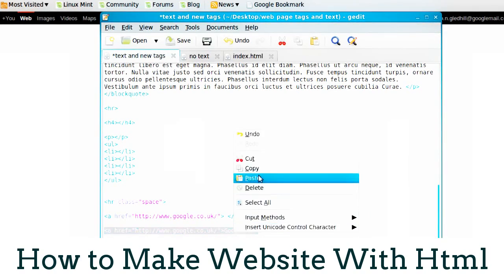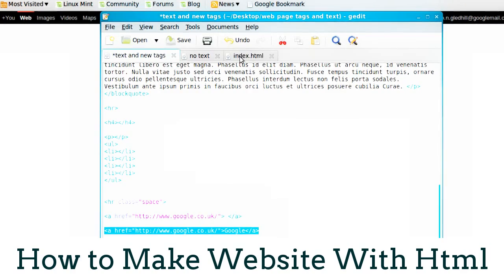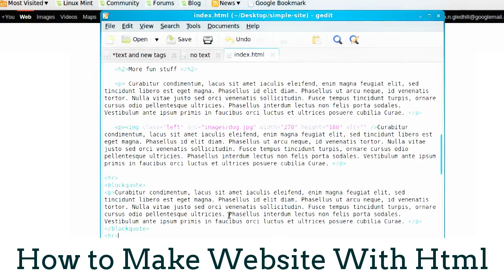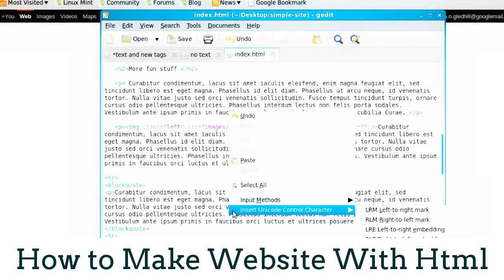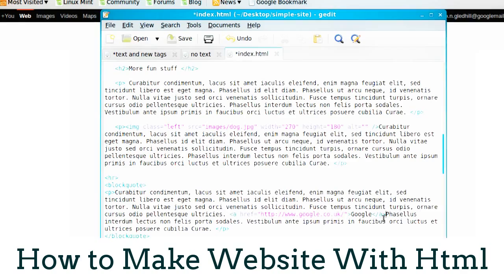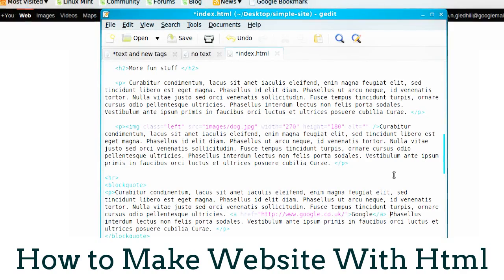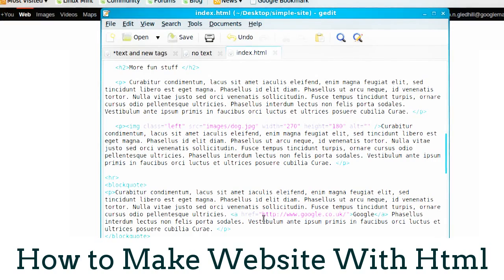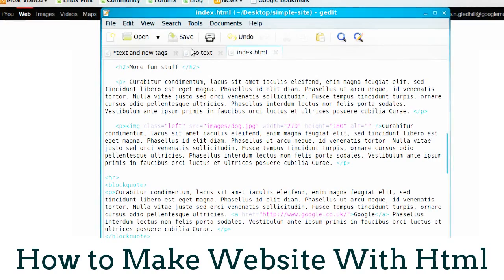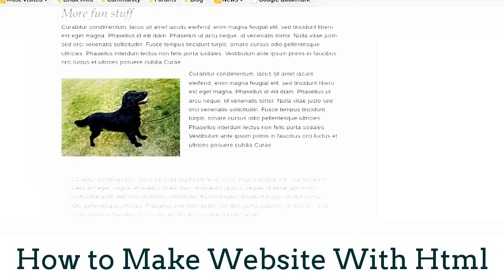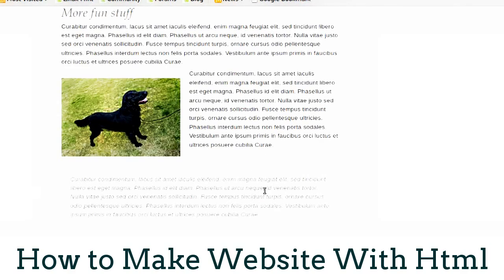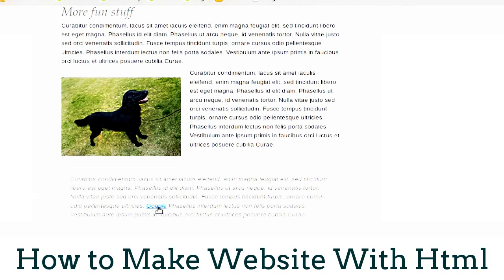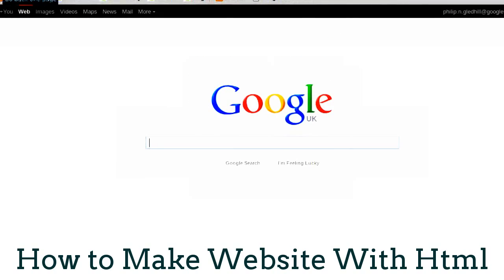So let's copy it. We'll go to our index.html, and we're going to put that in the paragraph here. So we just paste it in there, put a little bit of a gap, and click save. So the bottom paragraph should now have a link for Google. Let's see if it's worked. Oh, that's where we put it. So if we click that, it just takes us to Google.